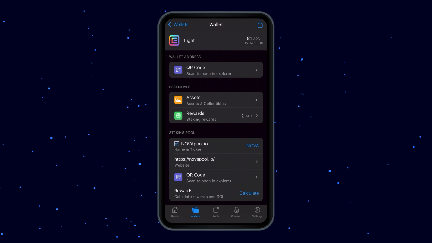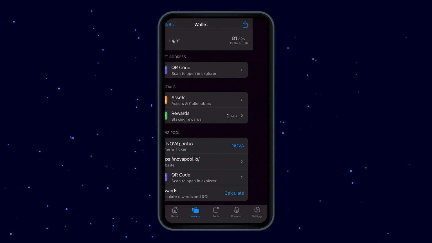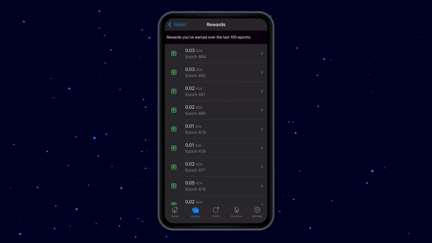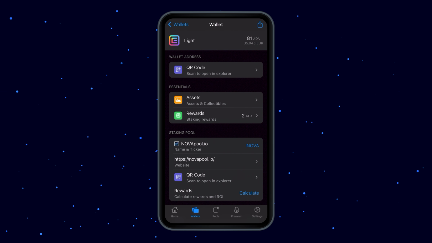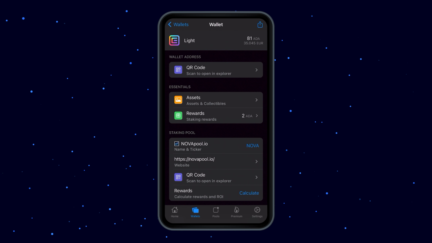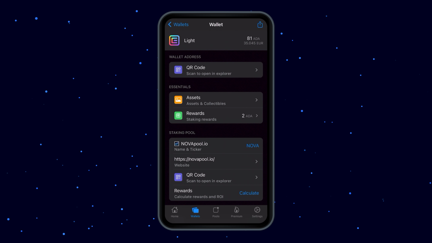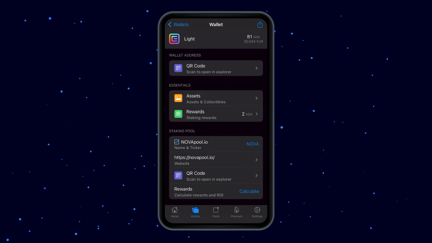If the wallet is already delegating to a stake pool, the Atom app displays all the ADA rewards received by that wallet. The stake pool section shows the name and ticker of the current stake pool. You can quickly access the pool's website if there is one.